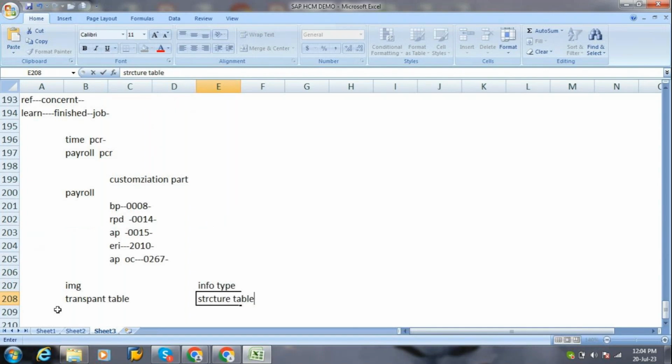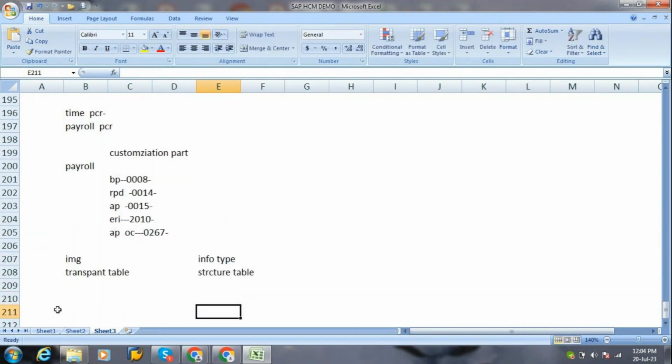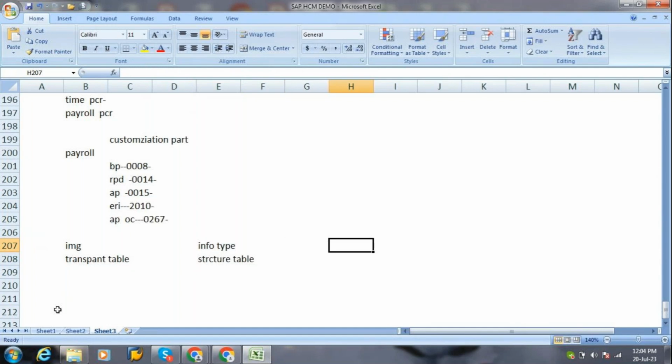When you run payroll, the payroll results we can see in the payroll log, or in the RT table, the result table, the BT table, the CRT table, the ABC table. Where can we see them? We can see them in the PCL2 cluster. Here we should have a proper understanding of cluster, structure, and transparent table.